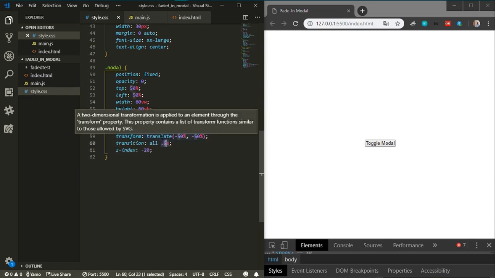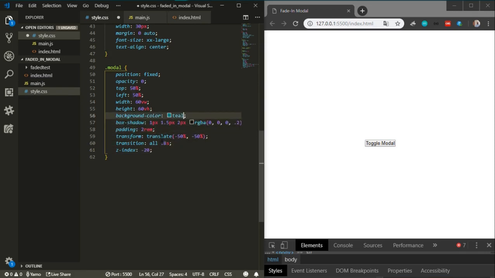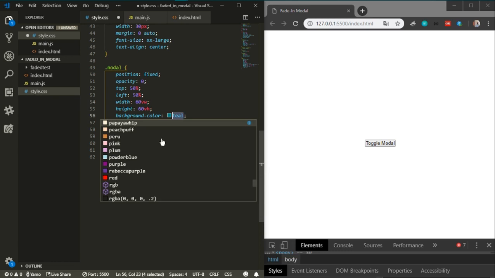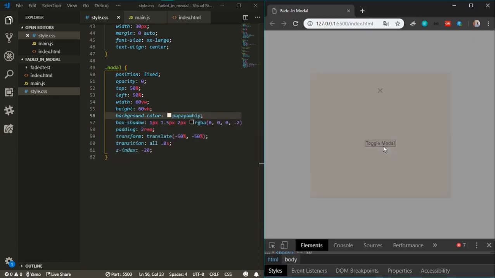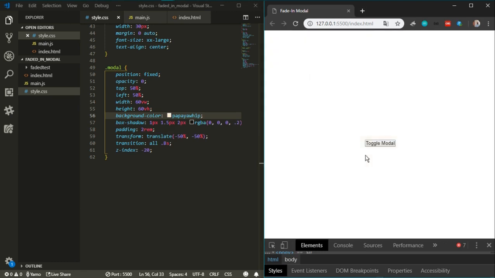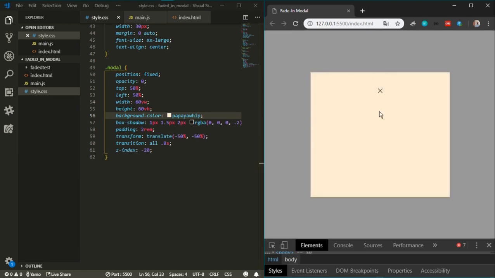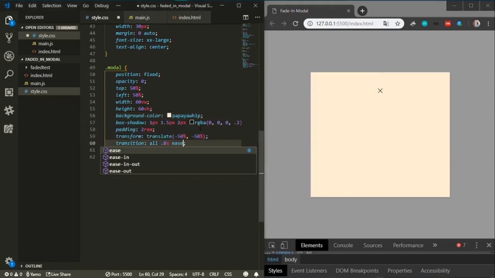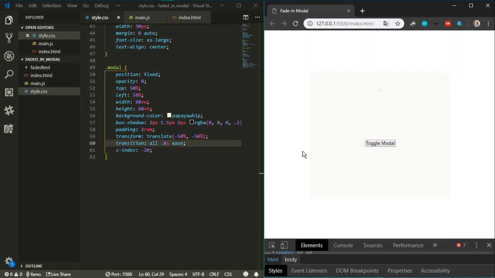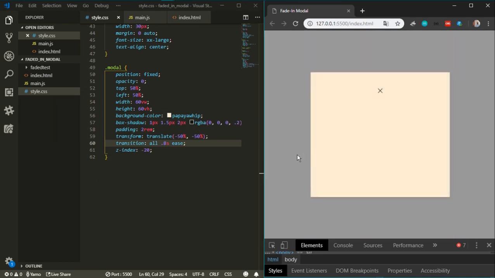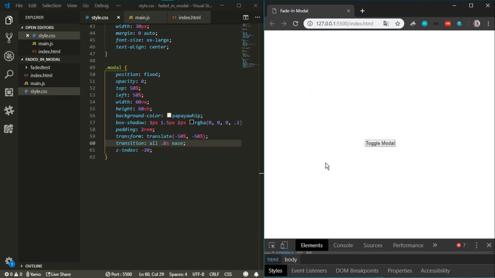I can maybe add this to edit, maybe change the color to something else. We see it fades in, and you can actually change the animation, so you can have ease, ease-in or ease-out. Basically that's how you make it fade in.